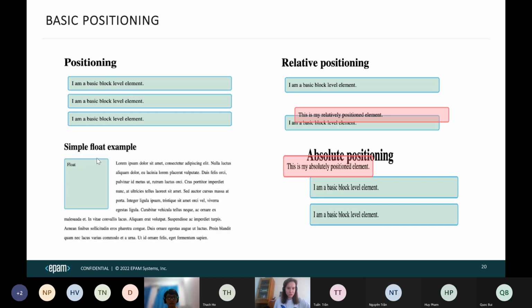So we can use floats. This element has the property of float left, so it goes on the left side, and all the other content just wraps around it like this. So this text starts here, and then it proceeds here. We also have different types of positioning that we can use to rewrite this. For example, we have relative positioning and absolute positioning.